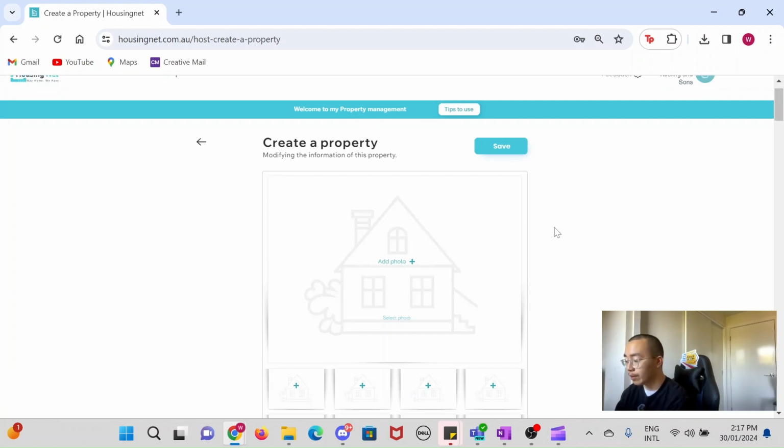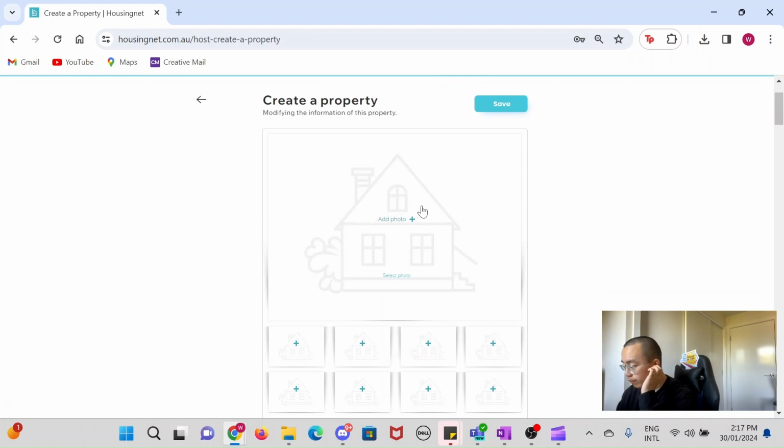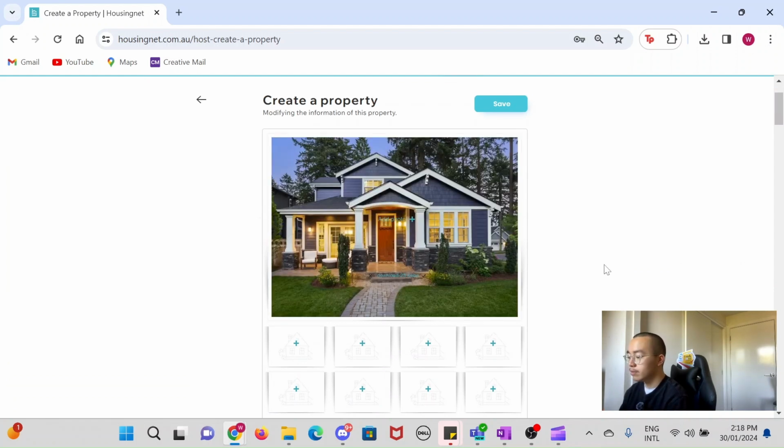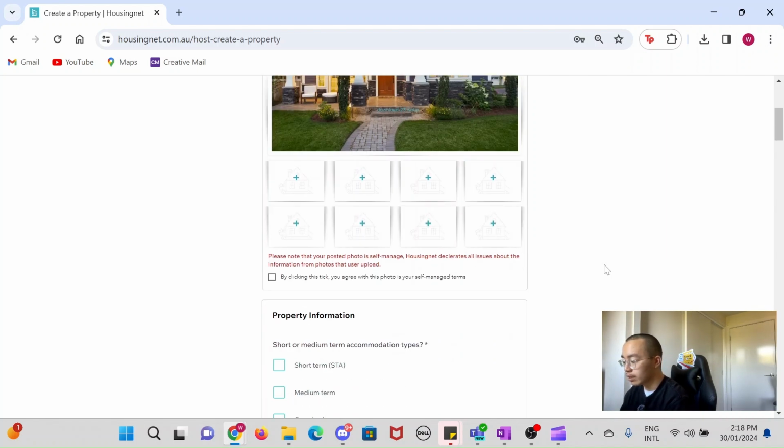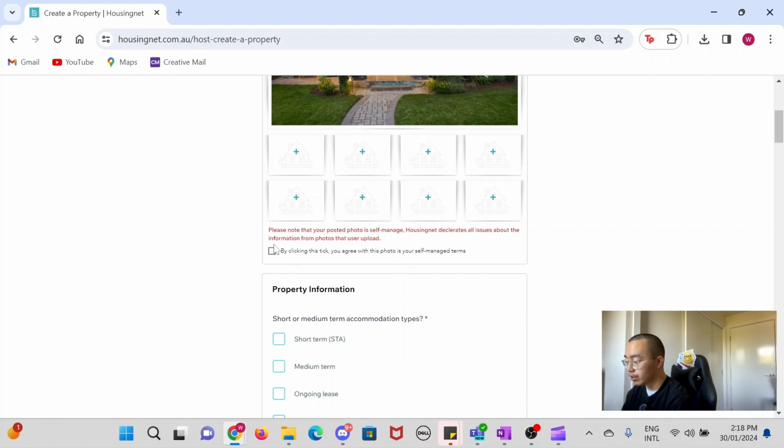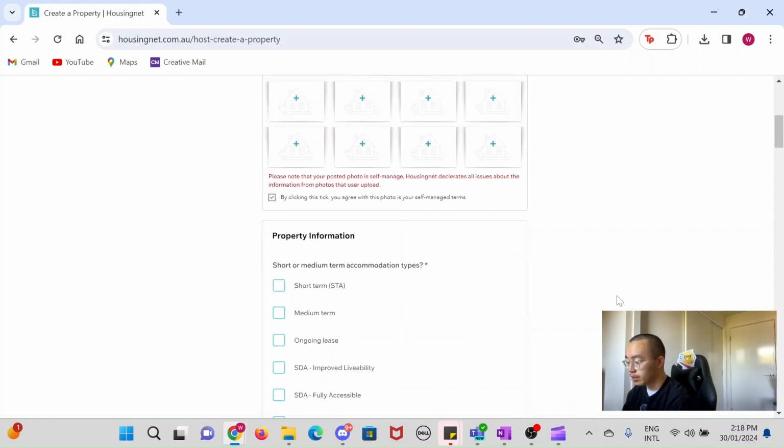So looking at create a property, we can provide any sort of photos about our property. So let's go ahead and do this. So here you can see I've just added a completely random photo of a house just for the video purposes, but you'll be able to add your floor plan, any relevant photos of the rooms, etc. You just need to click on this box that you agree that your photos and stuff managed terms.